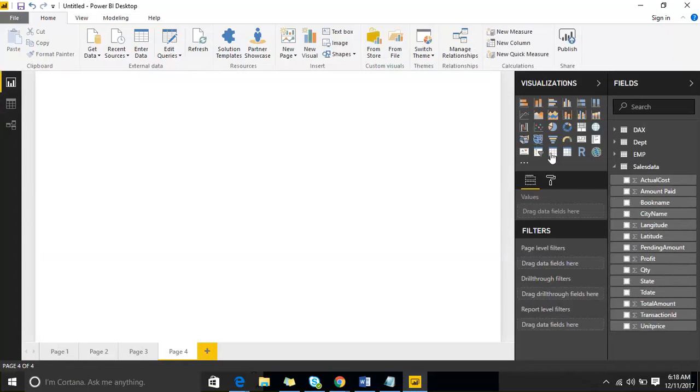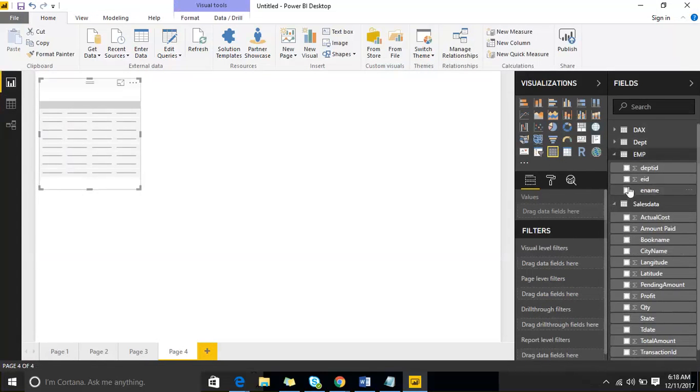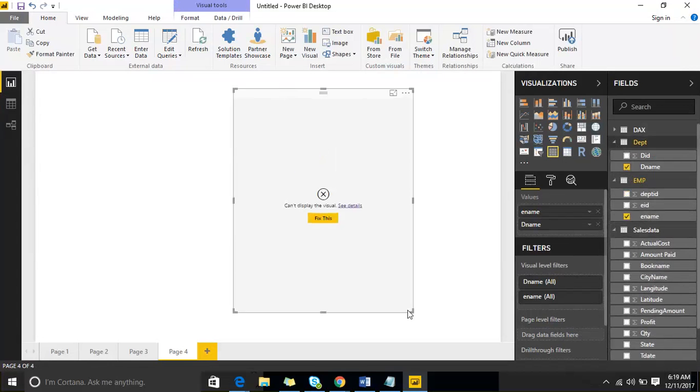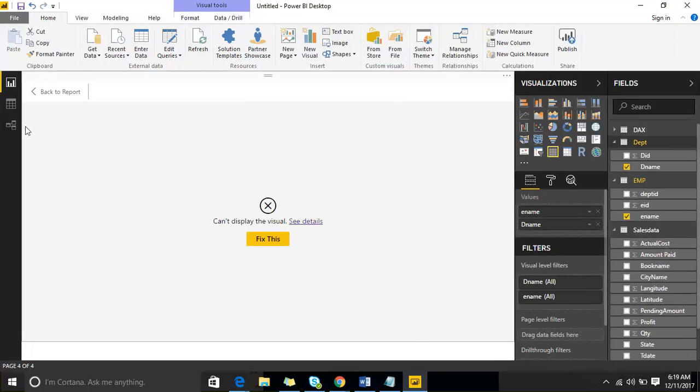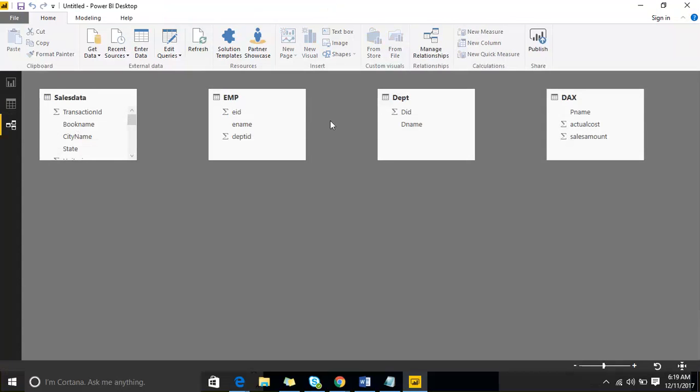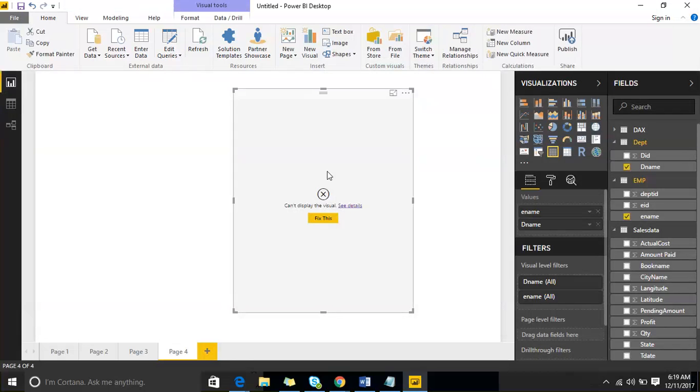So if you create a table visualization from the employee table, employee name, and the department table, department name, it is throwing an error saying that it cannot display. Why? Because we selected two columns from two tables where there is no relation between them. Whatever the statement that I made, if you want to create a visualization based on two tables, those must be related. If they are not related, you are going to see the error. On the SQL server end, normally we used to get wrong data, but here it is showcasing an error.